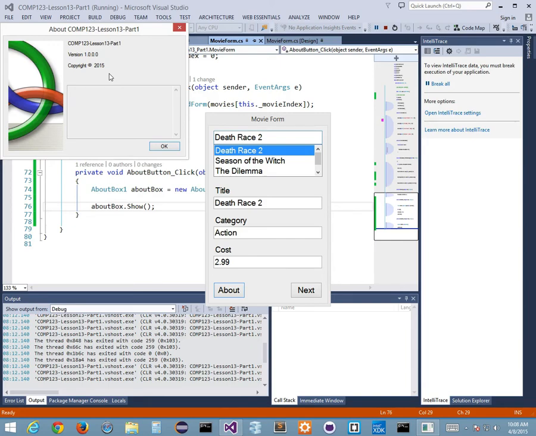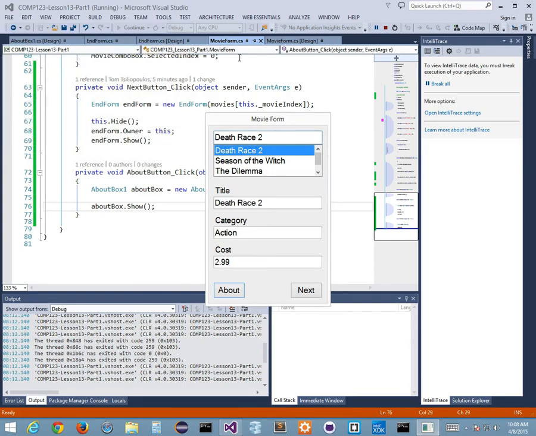Right? We already know how to do that, right? Three seconds, show three seconds, see you later, right? But I need to program this OK button. That's the problem. With the About box, it's not just one thing.